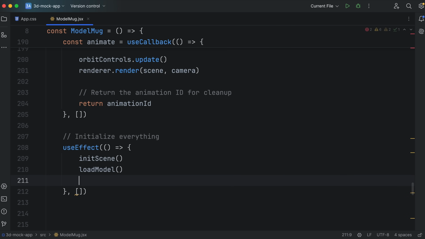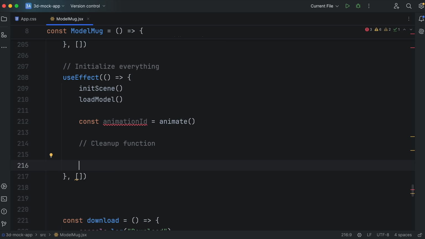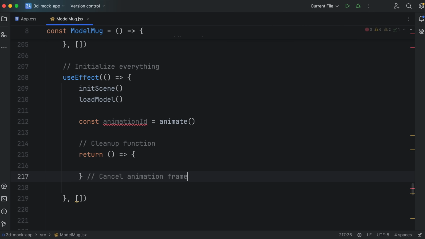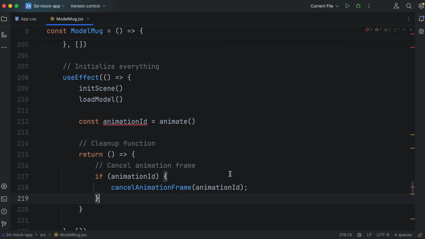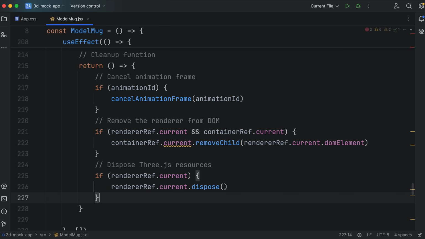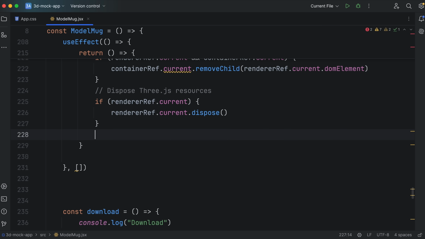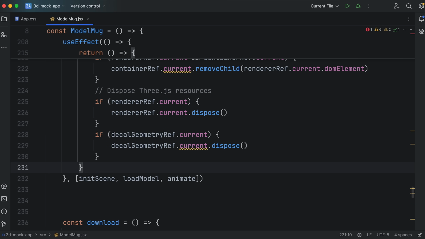So in its scene, load model, animate it so it rotates, and then let's write a cleanup function. So return, we're going to cancel the animation frame, just like that. Then we're going to remove the renderer from DOM. Then we're going to remove Three.js resources. And we're going to trigger this if any of these change. Great.